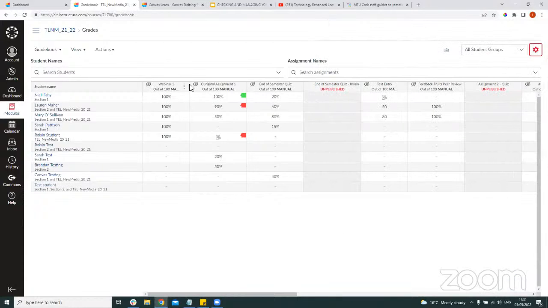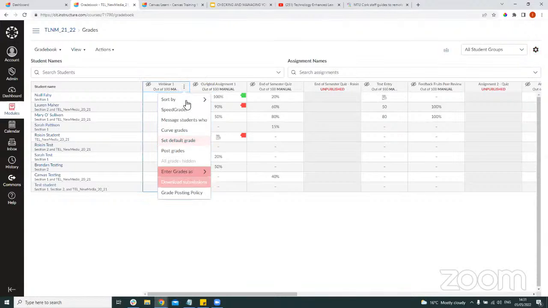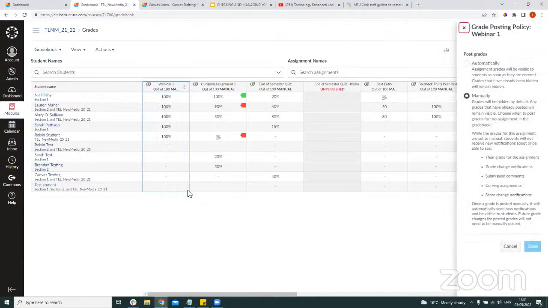And then the second thing is that each assignment, each quiz has its own grade posting policy in here as well. So you just want to double check that. Same thing, make sure it's set to manual as well. If you had one assignment that you didn't mind going automatically, you could change that from there. But the rule of thumb is to always put them to manual.